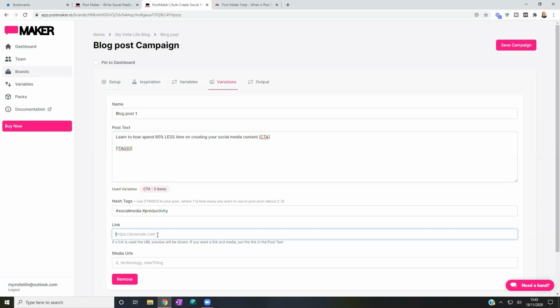This is where I would add my URL that will go along with this. And I could also add URLs if I have particular images that I wish to use. Now, depending on which social media scheduler you're going to upload this to, you may wish to add those images later on in bulk with your content. And that's quite quick and easy to do on most social media schedulers. So personally, I've tended to leave the media URLs out, but do try it and see what works for you.